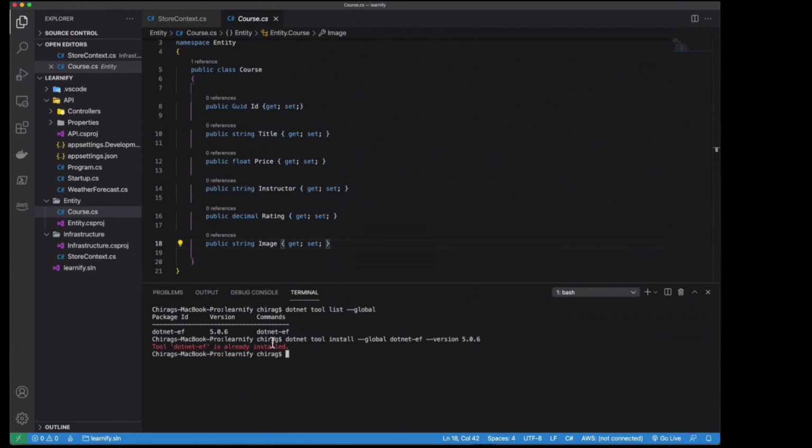To me, it says dotnet-ef is already installed. You won't see it if you're running this command for the first time. You can use the same command to update the tool. Just replace install with update. I won't do it since I'm using the latest version right now.